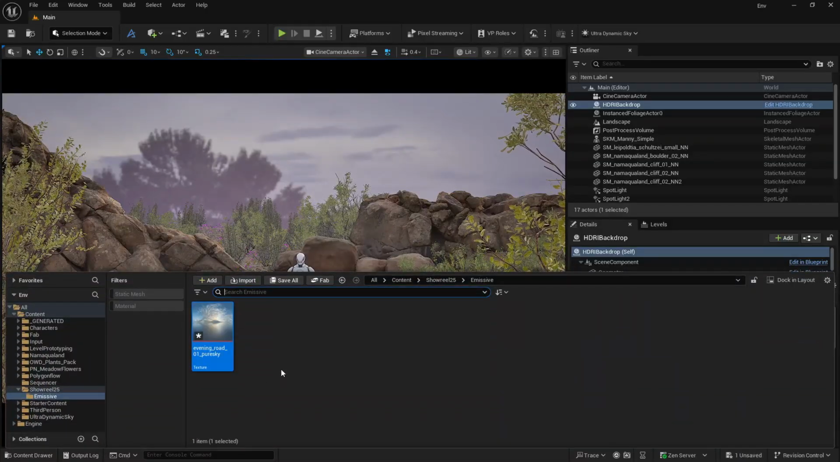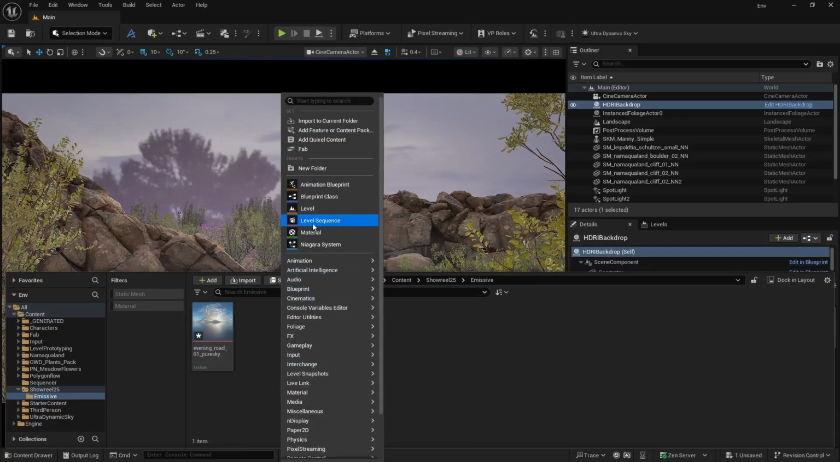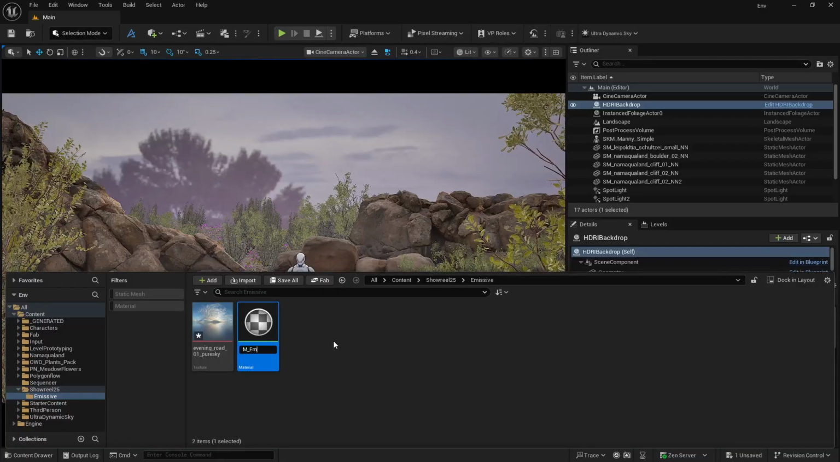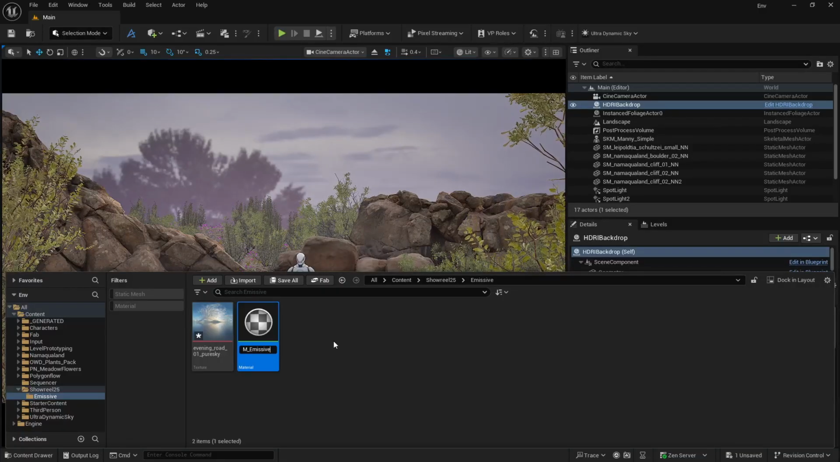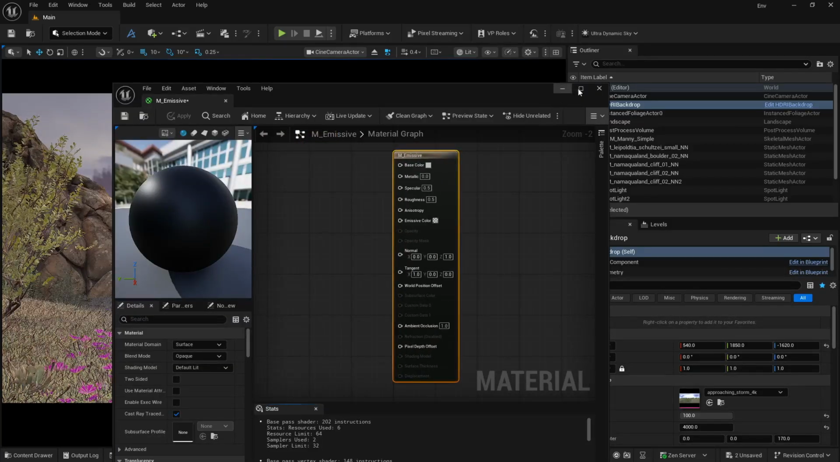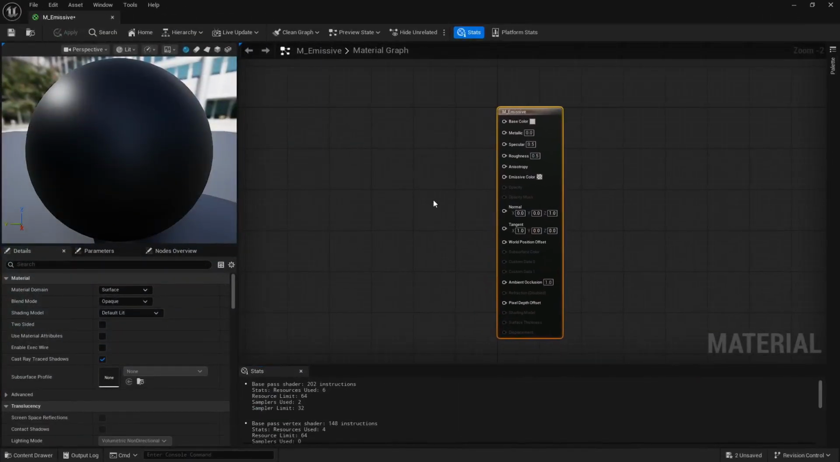Now what we are going to do, we are going to right click here, create a new material. Let's just name it M underscore emissive. Okay, and let's just press enter and double click and open it. Now in order to use emissive material, you need to do certain things here.